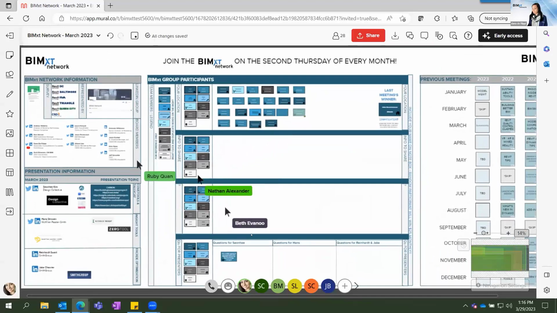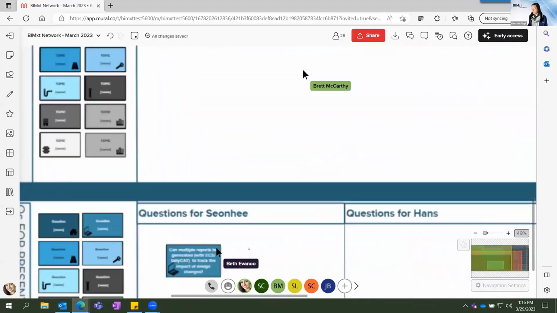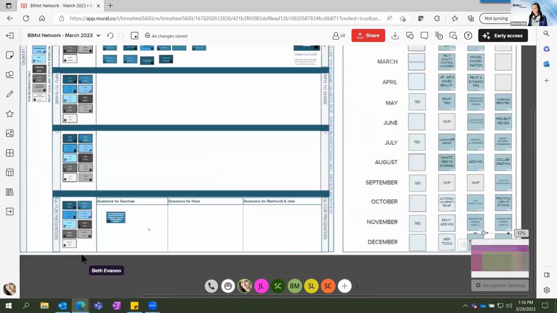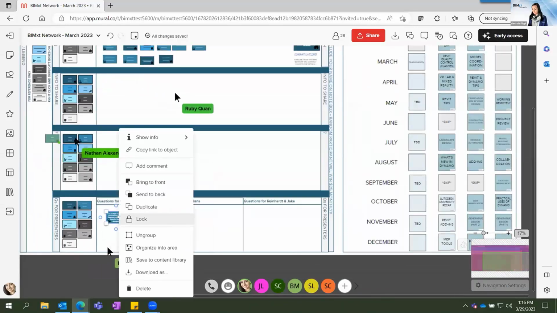For those of you who are just joining us, please feel free to start adding questions. It looks like we have one here: Can multiple reports be generated with EC3 and TallyCAT to track the impact of design changes? Seonhee. As we go along, we can have the presenter comment on our different questions.